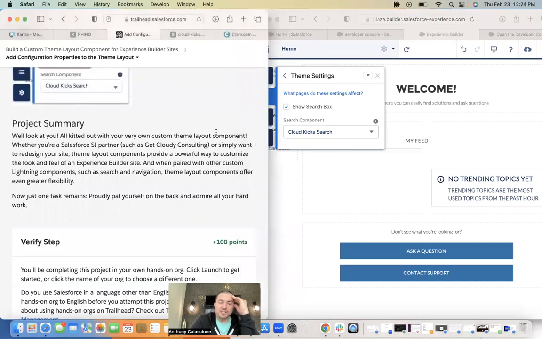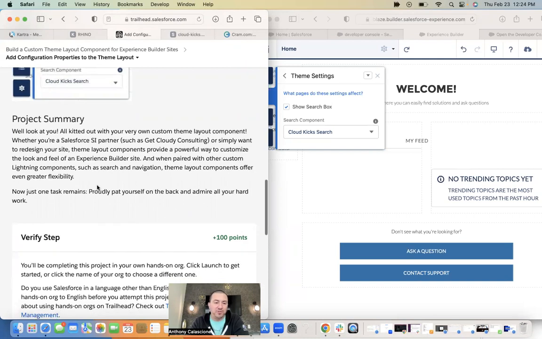Project summary. Well, look at you, all kitted out with your very own custom theme layout component. Whether you're a Salesforce SI partner or simply want to redesign your site, theme layout components provide a powerful way to customize the look and feel of Experience Builder site. And when paired with other custom Lightning components such as search and navigation, theme layout components offer even greater flexibility. Now just one task remains. Proudly pat yourself on the back and admire all your hard work.